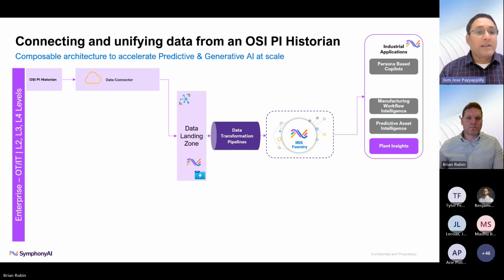So in the previous slide, we saw a schematic that showcased the list of connectors. In this particular slide, we are going to look at the OSI PI historian. And the PI historian comes with two specific servers. One is the asset framework and the other is the data archives. You create your enterprise asset hierarchy within the asset framework.